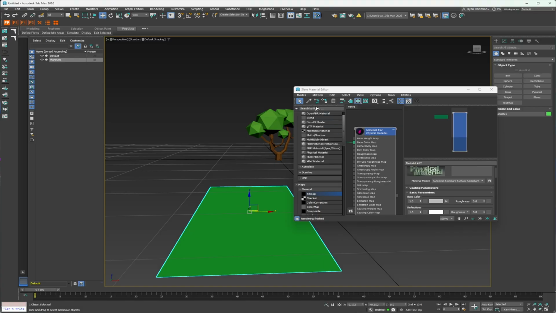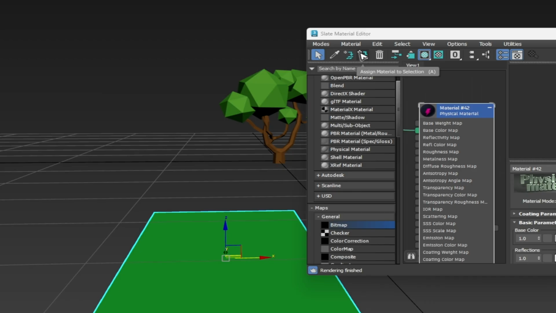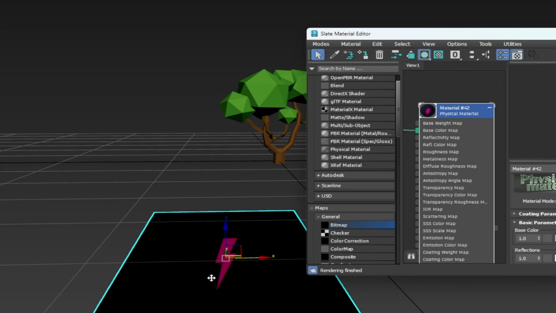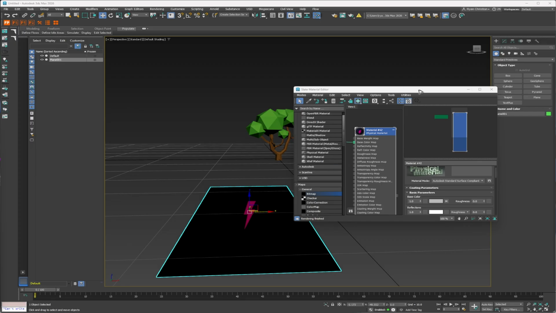Now we could go ahead and use Assign Material to Scene. Okay, or you can just press A as a shortcut. So click on it, and here we have it. Okay, and that's basically it.